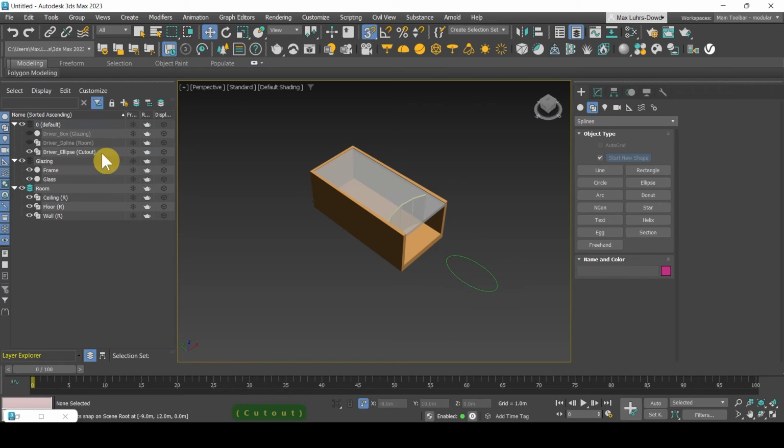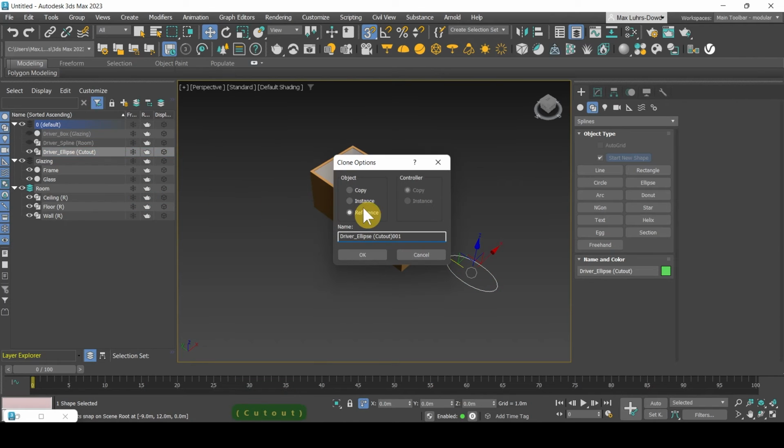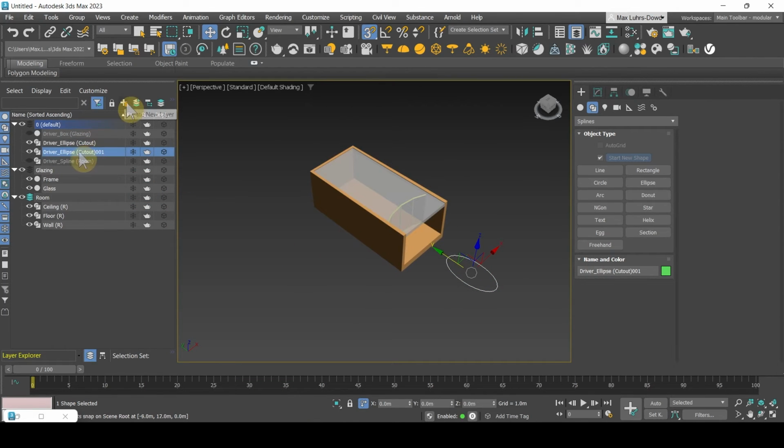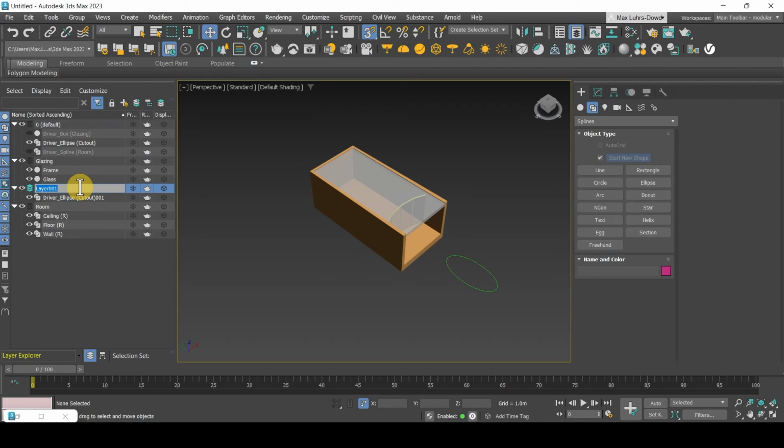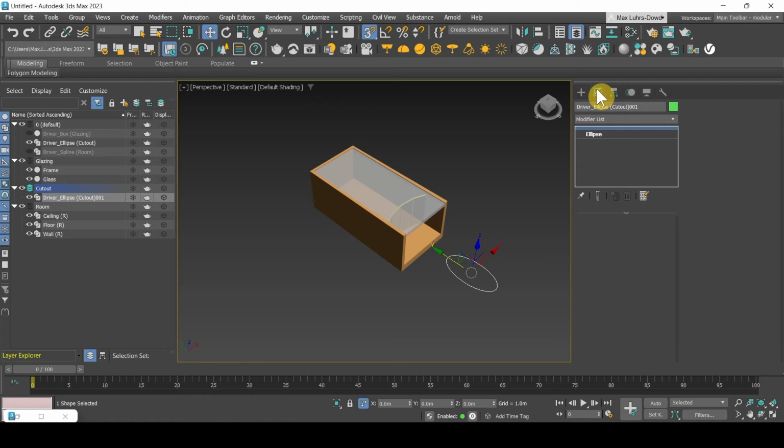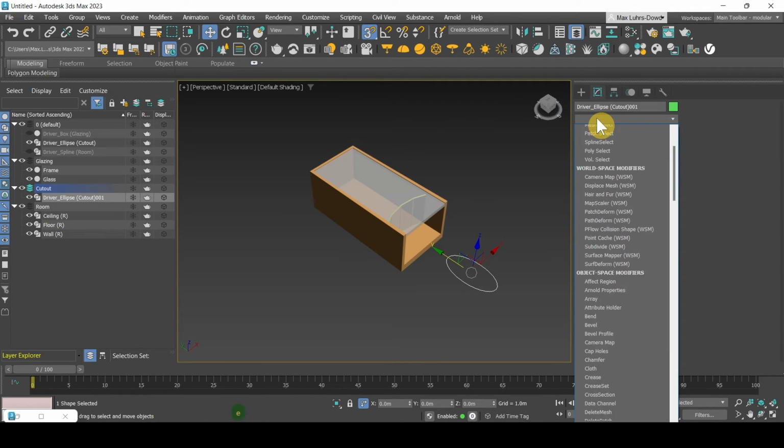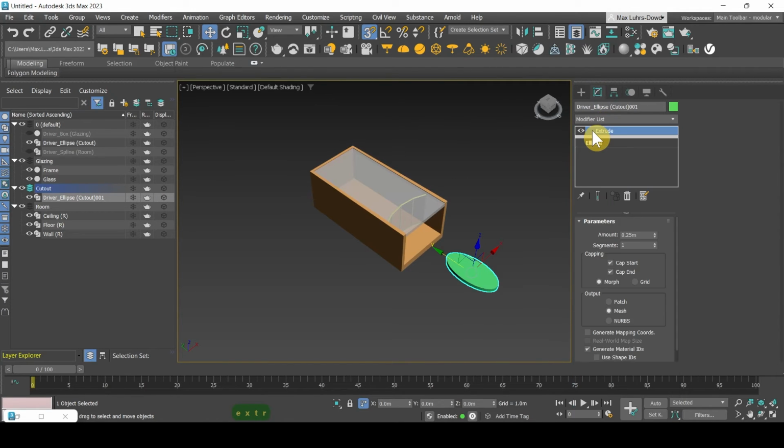ellipse. Okay, so I'm going to make another clone and a reference of that. Then I'm going to create a new layer for that. Just call it cutout. Okay, so the reason I've done that is just so I can give an extrusion onto this one. So I'm going to apply a modifier, extrude, and I'm going to give it 5 meters.